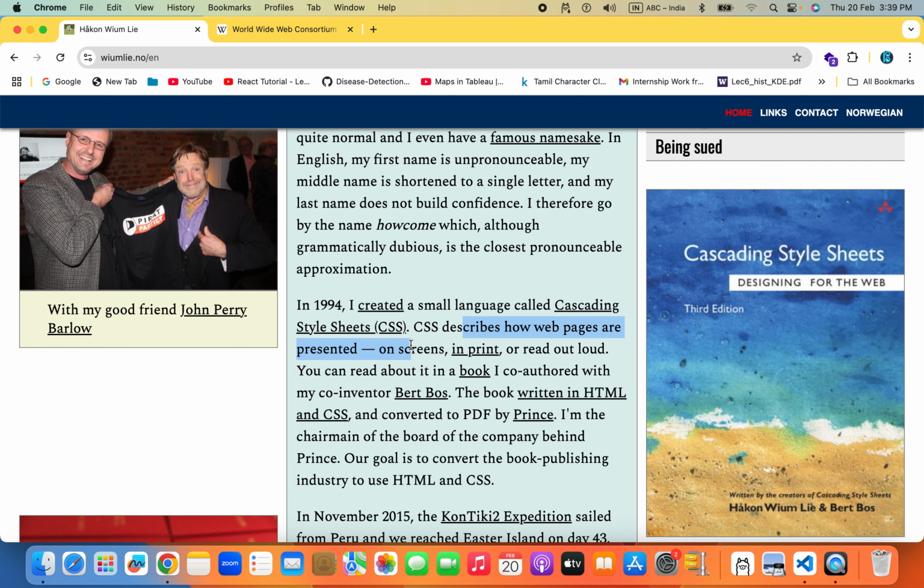This version is associated with improved layouts and the ability to specify how the contents would appear on different platforms. That is taken care of by the second version, CSS2. In 2011, CSS3 was released, which talks about responsive web design. So this is a very clear introduction to what CSS is.